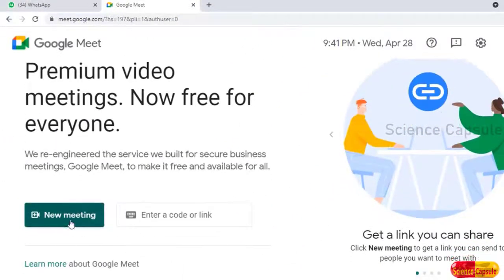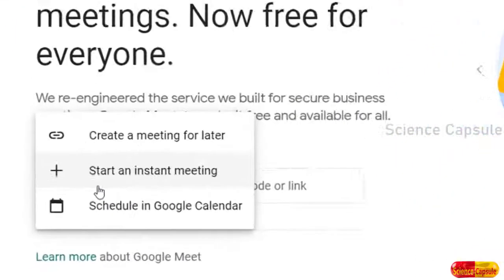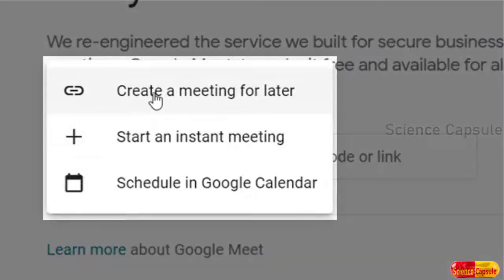See here, meeting, enter a code. If you have a code which has been sent by someone else, then you can enter this code. Now you are going to initiate a new meeting, so click on this new meeting. When you click on new meeting, here you will get three other options.